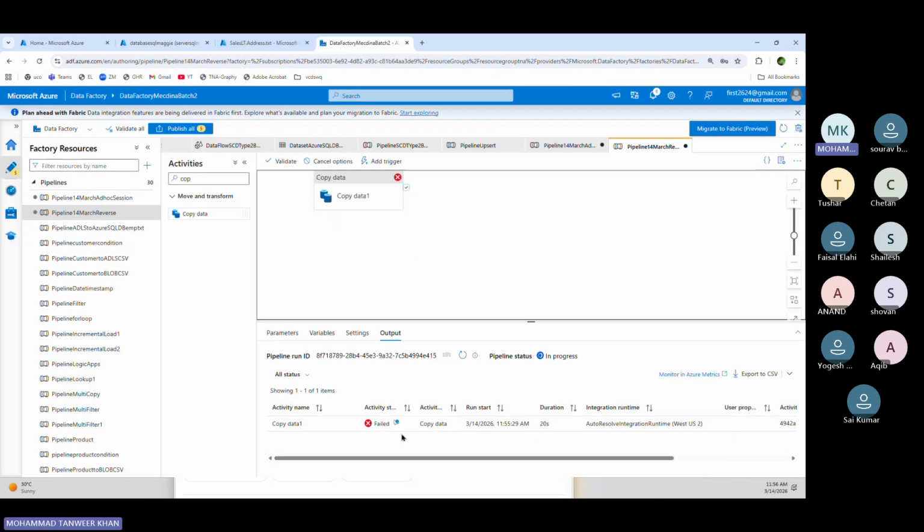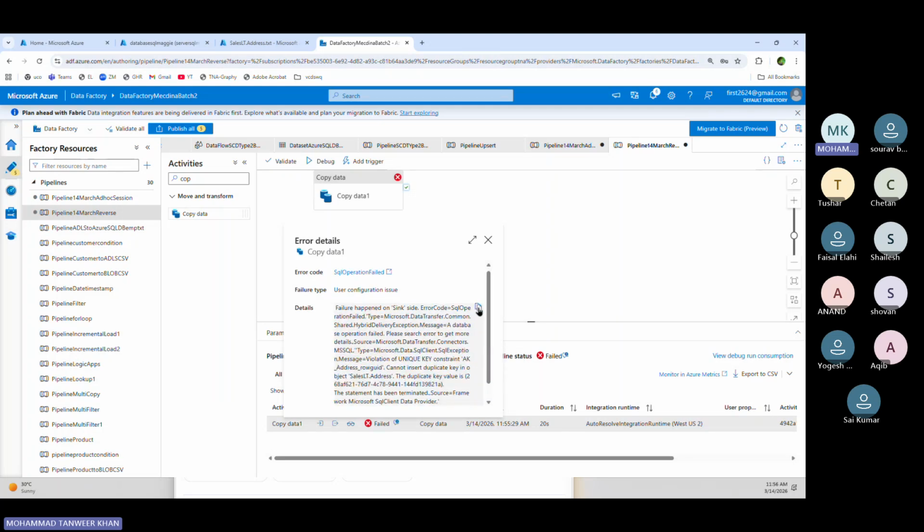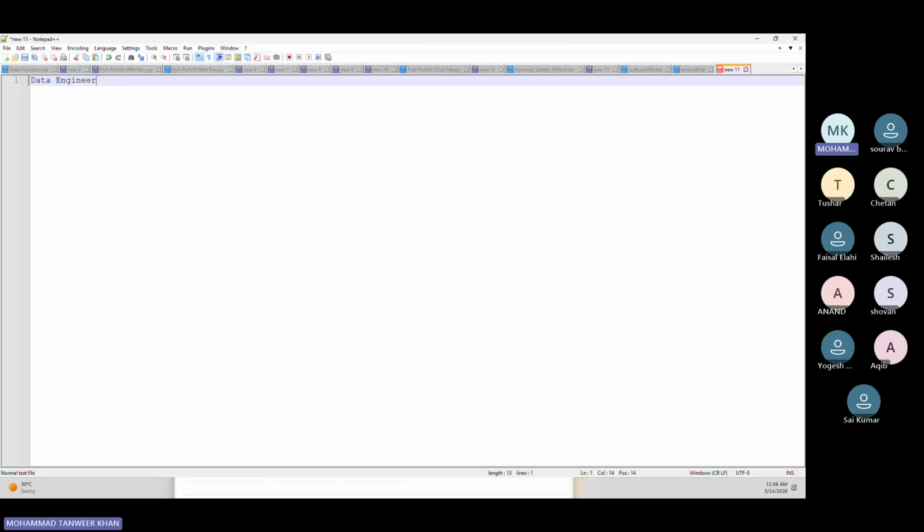Oh, it has failed. It means something went wrong. Let me check what is the problem. Oh, have we missed something? Violation of unique key constraint. Okay, so what has happened in this particular address table? They have implemented some constraint. Let me copy this error message and show you.